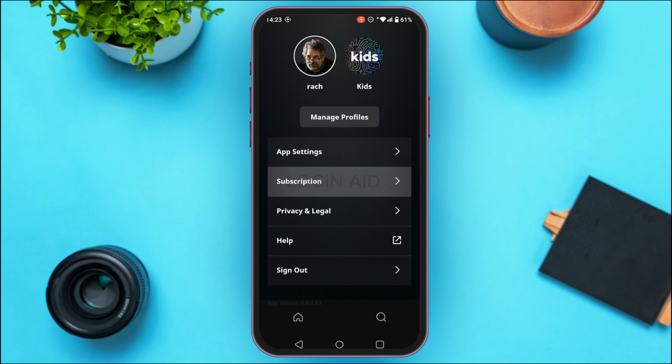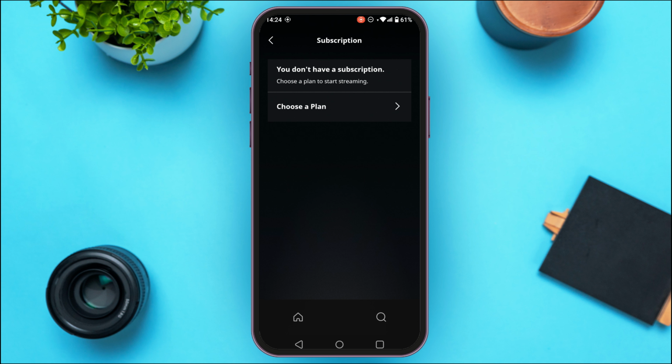Tap on it. Now you can see over here, you'll be led to the subscription interface. If you have subscribed to any plan, it will be displayed over here. Simply tap on that plan. Now after you do that, in another interface, you'll be able to find the option for cancel subscription. Tap on it. Now after you do that, the subscription will be cancelled. So like this, you'll be able to cancel the HBO Max subscription.